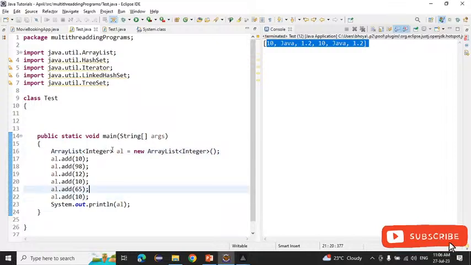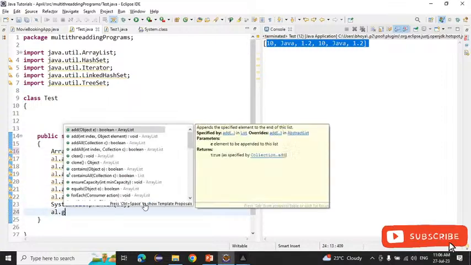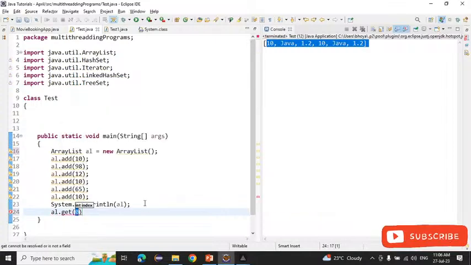So another way is that I simply remove this one and the generics too. Now I want to get this value. So how will we get that? Simply we have the method dot get. Suppose I want this 12, so what is the index? 0 1 2. Simply I write 2. I want to get it into the integer type, int a equals, like that I am getting.